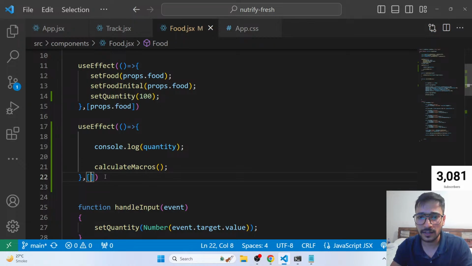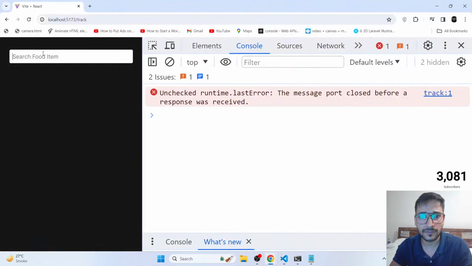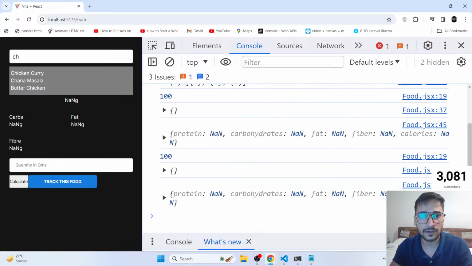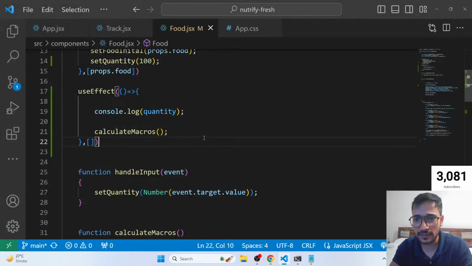Okay, let's pass one initial logic that it should load whenever. Nope, still not happening. It's 100, but see, it's still not calculating. I don't know why. It's showing me as 100, but it's not calculating. Amazing. It is literally showing us as 100.